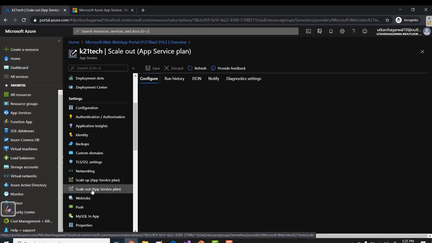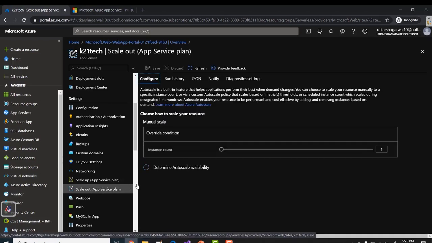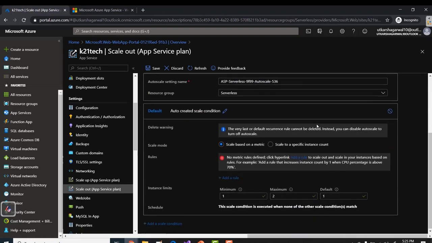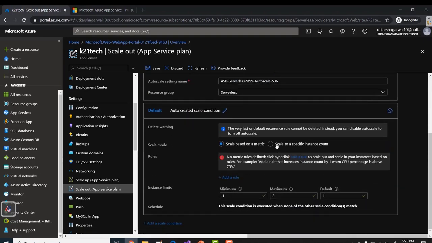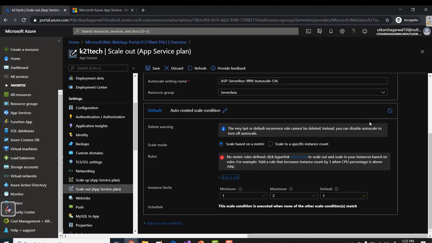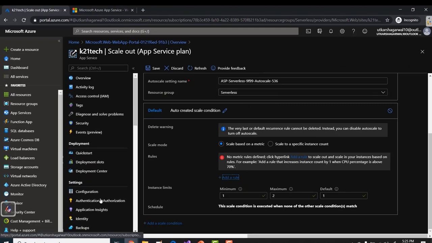Scale out and scale in, which is the horizontal scaling, and this page exactly looks like the virtual machine scale set page. I can do auto scaling based on a particular rule or based on a particular metric. For example, one of the metrics can be the CPU percentage. So like how we did the virtual machine scale sets lab, you can also play around with multiple options.